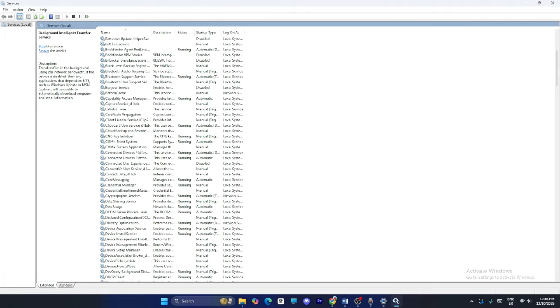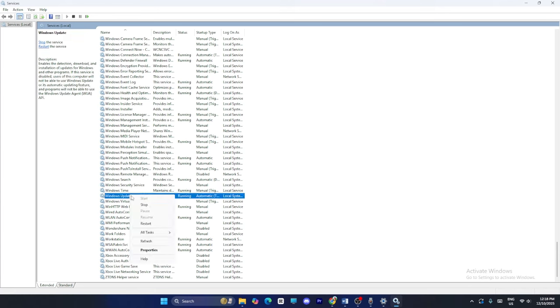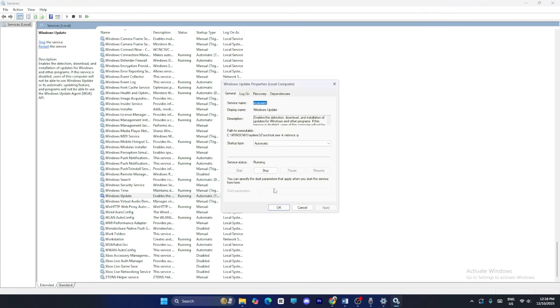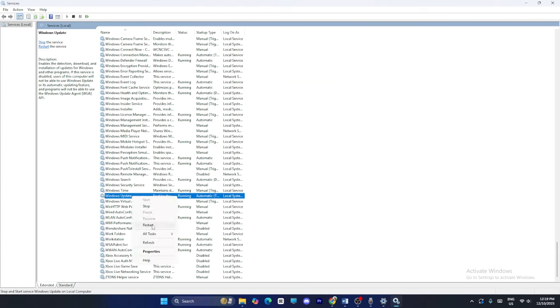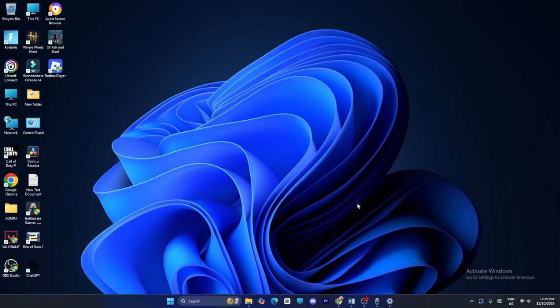Now we have to scroll all the way down and navigate to the Windows Update. So go over here, right click and go to the properties, go to automatic and running, and just right click over here and go to restart. And once it is up and running, that is also very important, you have to close it and check with it and that might work.